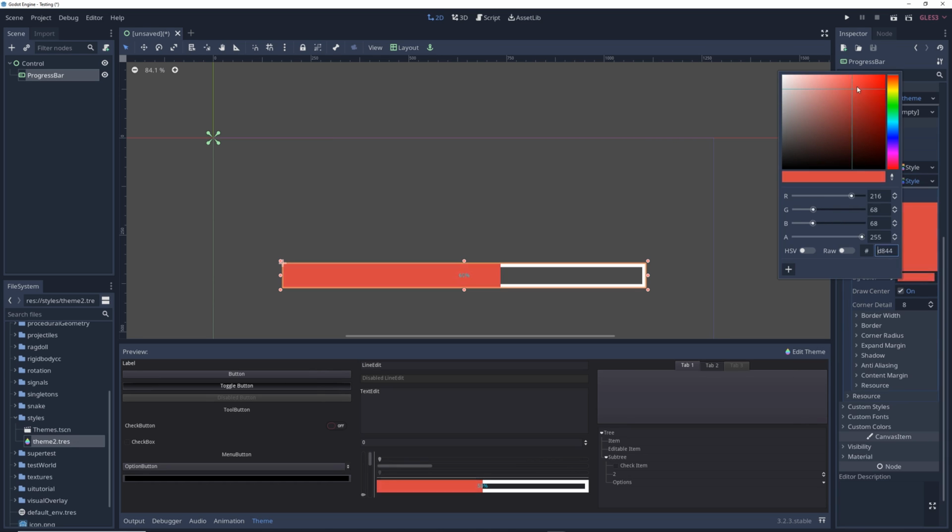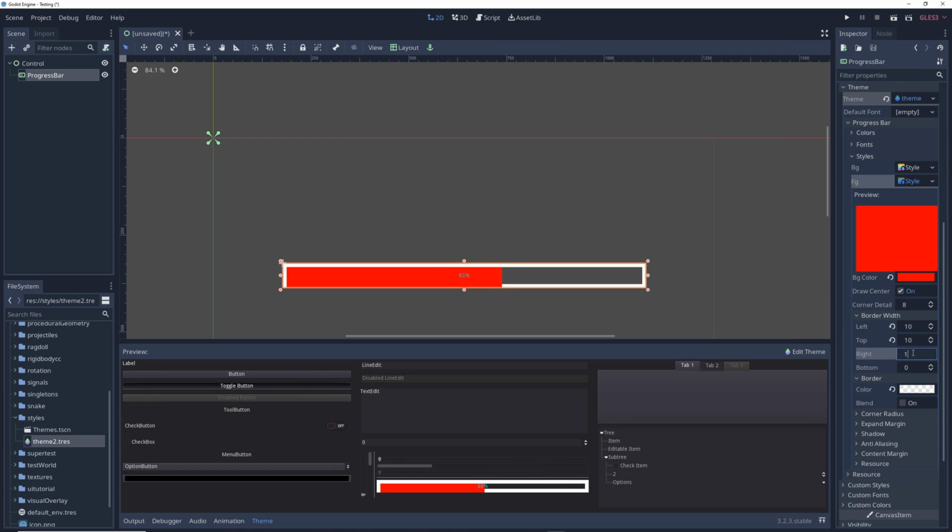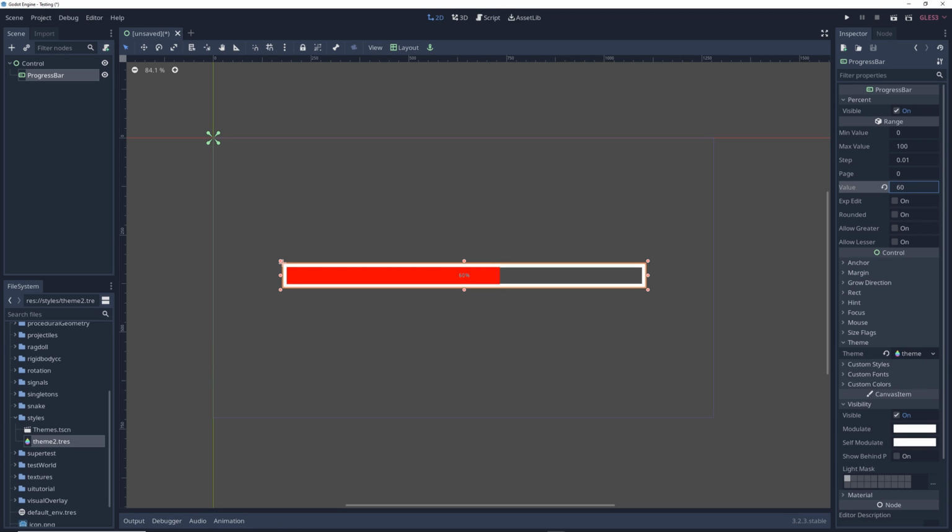This time, change BG color to red, border color to transparent, and border width to 10 on all sides. And now you have a custom health bar that does everything a health bar should do.